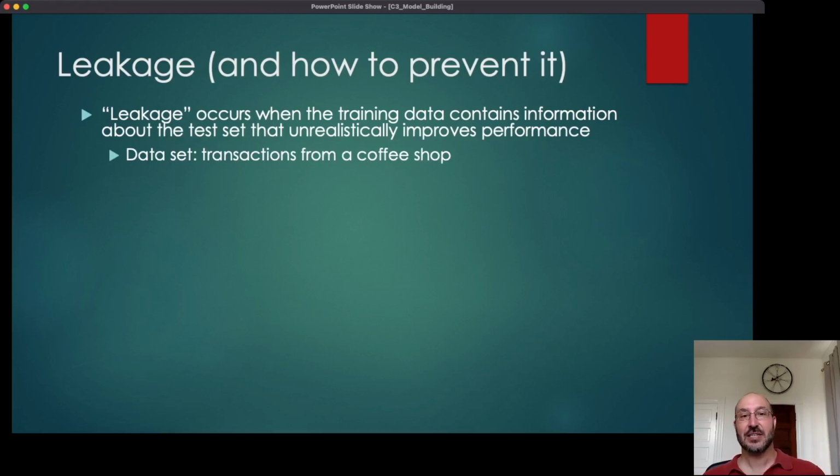Now, you can have leakage happen in really silly ways, where when you took your train set and your test set, you actually used the same data set both times. Then you're obviously going to get leakage in that case. But sometimes this can happen in a more subtle way. So let's talk about an example where that might happen.